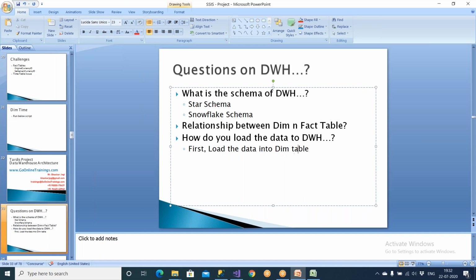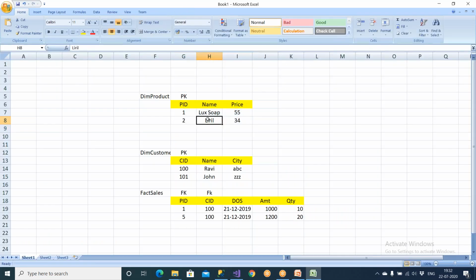First load the data into the dimension tables. Then what? Load the data into which table? The fact table. Why? The answer is what I just explained. Clear? So this is a secret. What is the secret? Dimension tables will have a primary key and the fact tables will have a foreign key. So when you insert the data here, SQL Server is definitely going to verify. Tomorrow the data warehouse may be SQL Server or Oracle or DB2 or Teradata, any software. End of the day, it is RDBMS software.